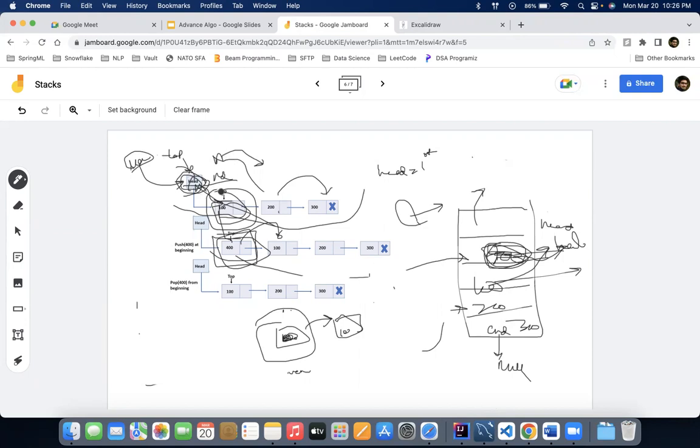Let's say you're pushing 400 on top of this stack, it will just check if it is empty or not. If it is empty, it will just create a new node and point that new node as the head. So it will take a constant operation. So we can say constant operation as O of 1.